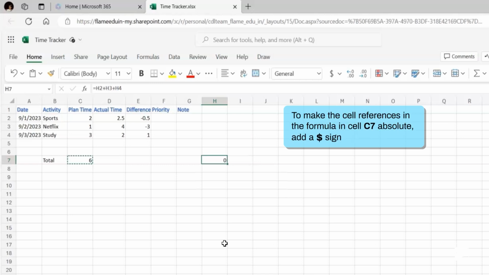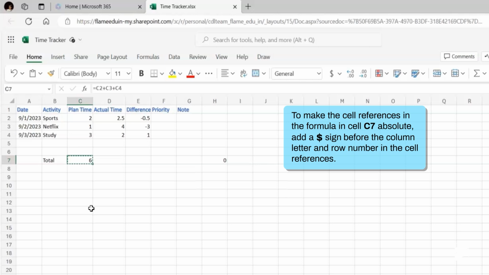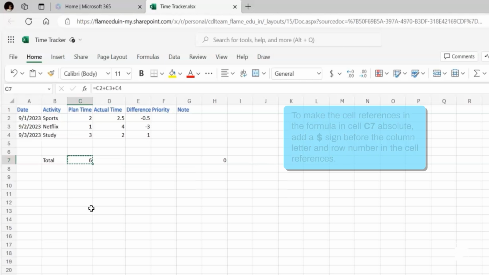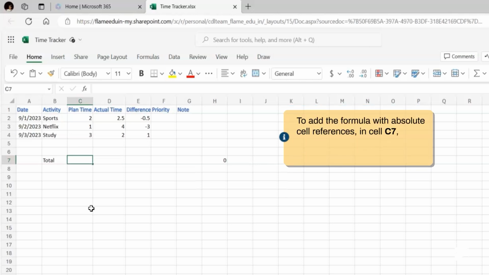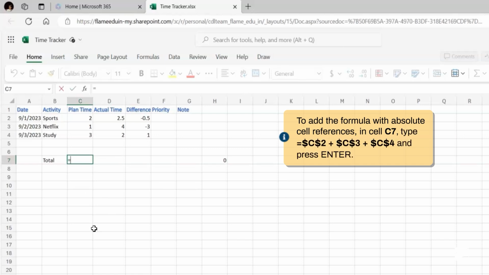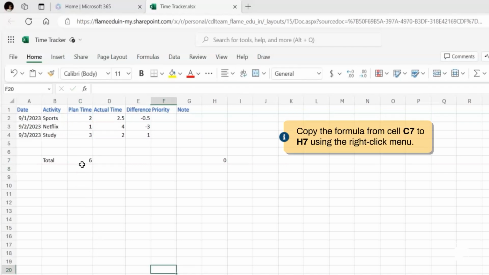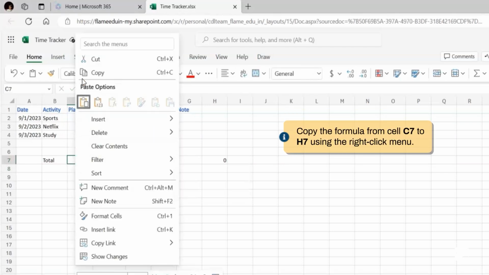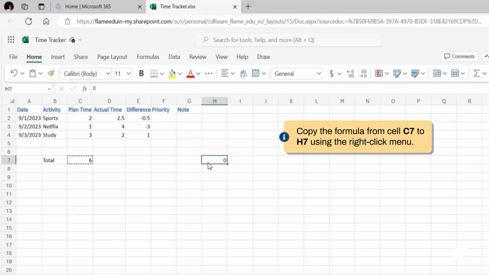So let's modify the formula by using cell references with the $ sign before the column letter and row number. To add the formula with absolute cell references, in cell C7, type equal sign $C$2 plus $C$3 plus $C$4 and press enter. Now copy the formula from cell C7 to H7 using the right-click menu.